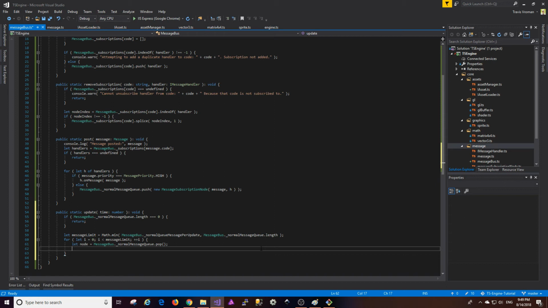And then we want to call onMessage against that node. So we want to say node.handler.onMessage, and we want to pass it node.message. Yeah, node.message. Right. And that's it. So we just need to make sure that we call this update all the time, and this will process our queue for us.